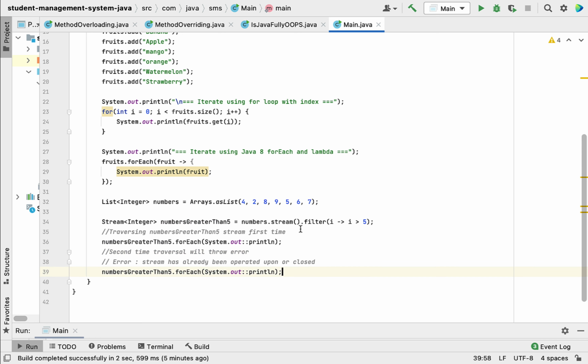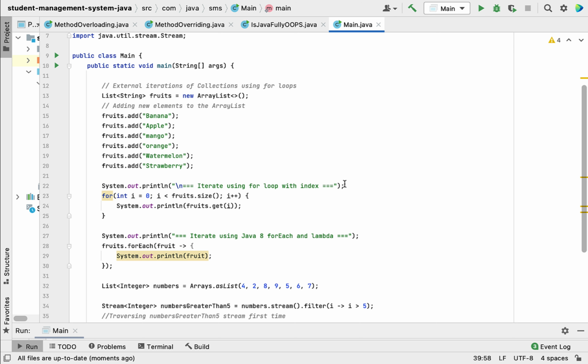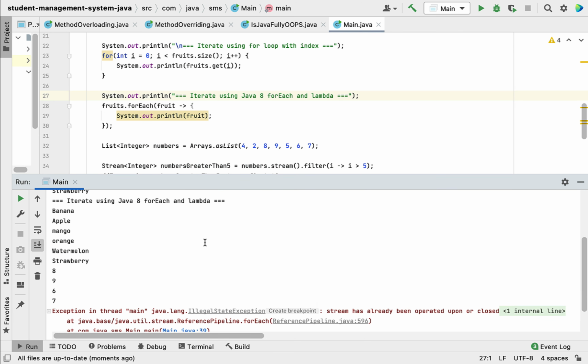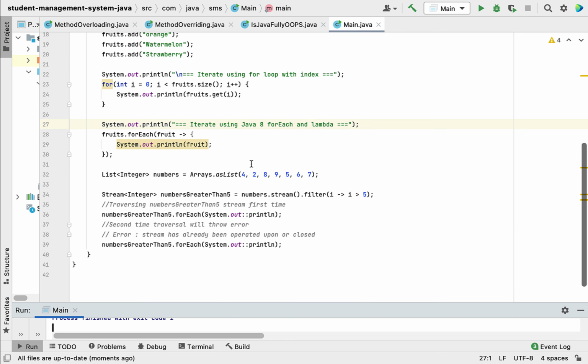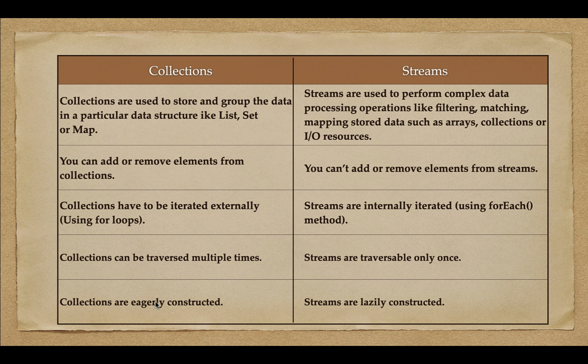Okay, for example, let me run this program and let me show you the output so that it will be clear to you. And there we go. You can see here the error, stream has already been operated upon or closed. It means that we can iterate or loop or traverse a stream only once, and in case of a collection we can traverse the collection multiple times. Okay, well, let's take a look into the next difference.